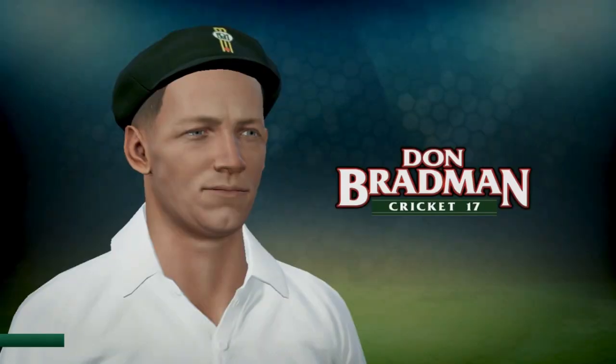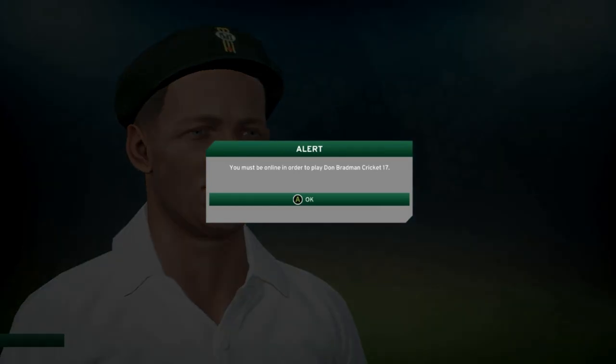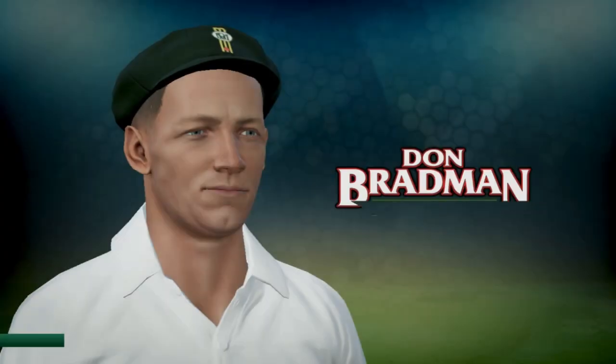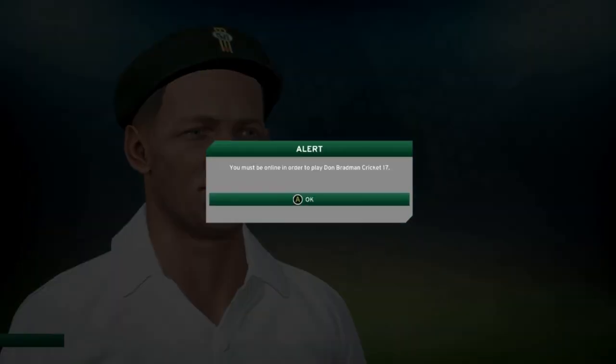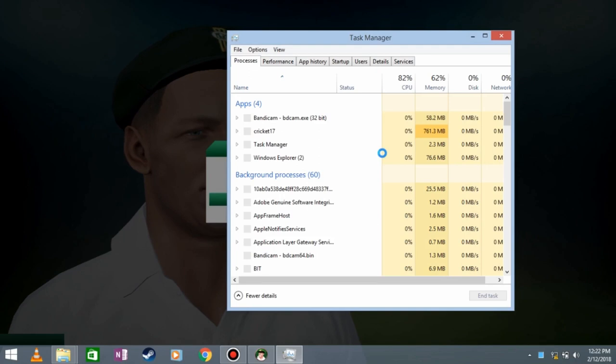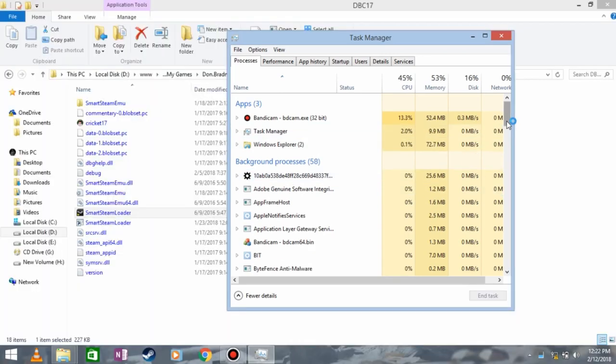And that's what the problem is. You may have the bug where the controller gets shut off. I have the controller. It says you must be online in order to play Bradman Cricket 17, and when I press OK, nothing happens. If you want to fix this, it's very easy if you follow the steps, though it looks messy. There's only one way to fix it, and that's this method.